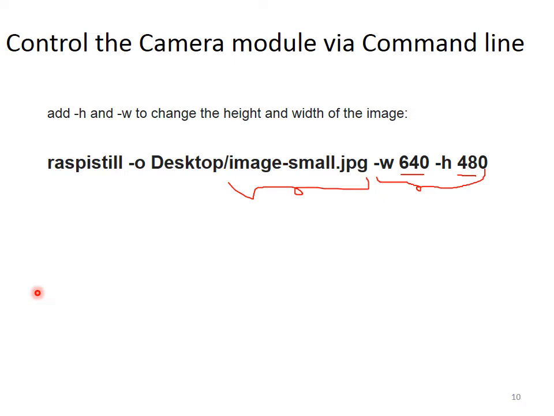Now the next thing is how to set the height and width. I mean to say how we can set the dimensions of the image whatever we want. For that, the respective command is raspistill -o desktop/image-small.jpg. Dear students, see this carefully. I have included only one difference. What is it? image-small.jpg, right?